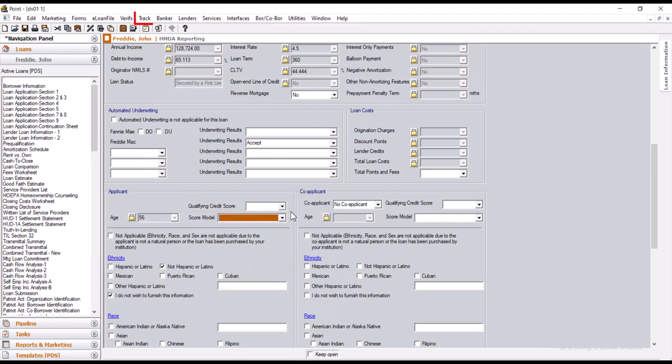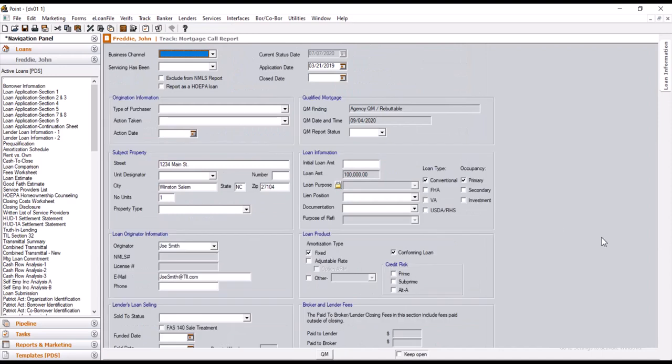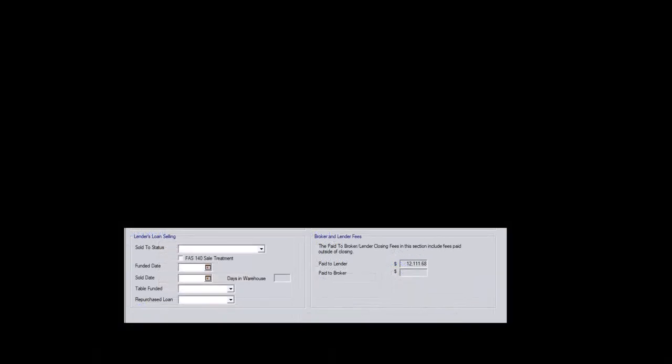Also under Track, we've updated our mortgage call report screen. We've added new sections for the 2024 reporting requirements. The loan information section has the initial loan amount, documentation, and purpose of refinance. There's also a new section of lender's loan selling and broker and lender fees.